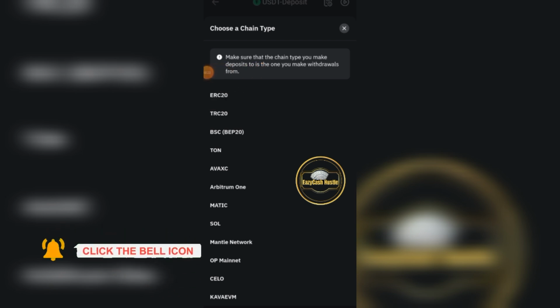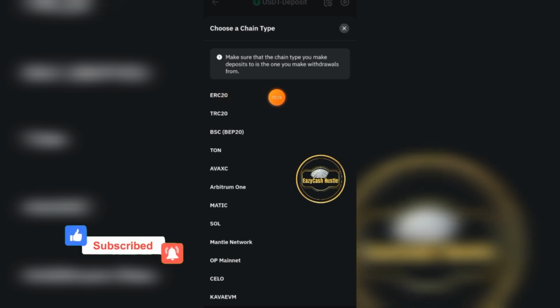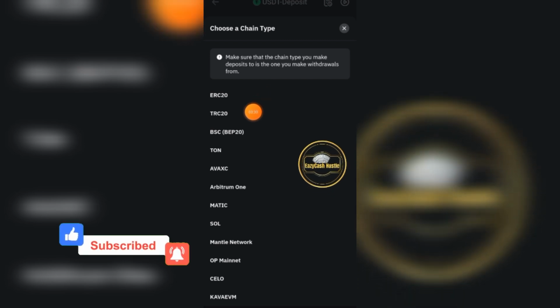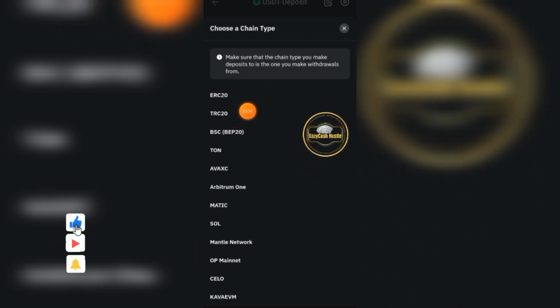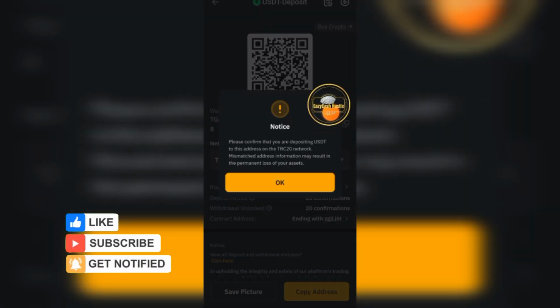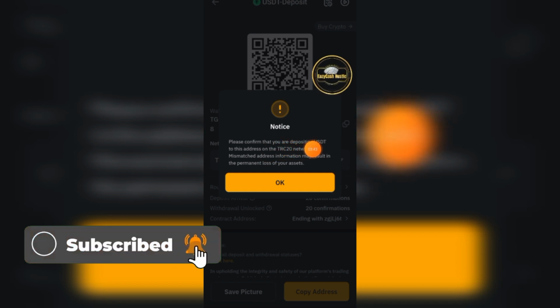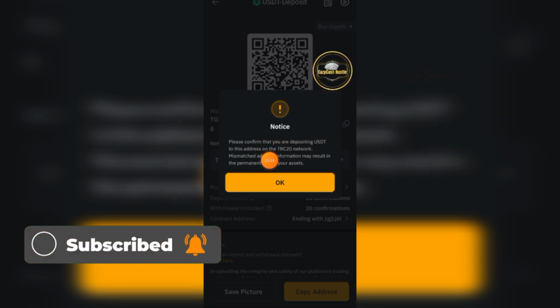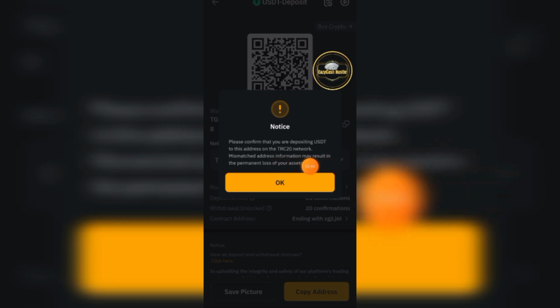So you must be very, very careful on the network you choose. If you choose this network, you will also select that same network in that place. So I'll be choosing ERC20. Alright, so I will choose ERC20 in this case. So now you can read: Please confirm that you are depositing USDT to this address on the ERC20 network. Mismatch address information may result in permanent loss of your asset, which is what I told you.